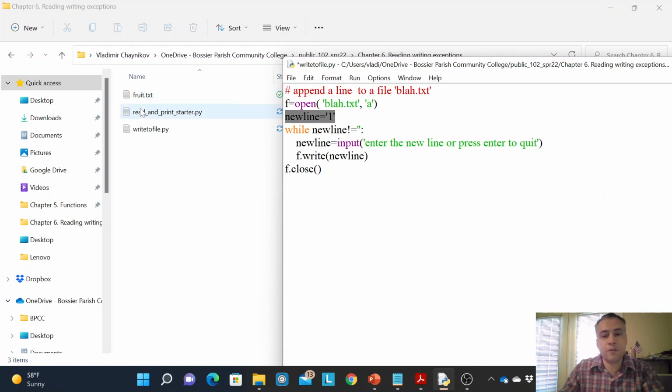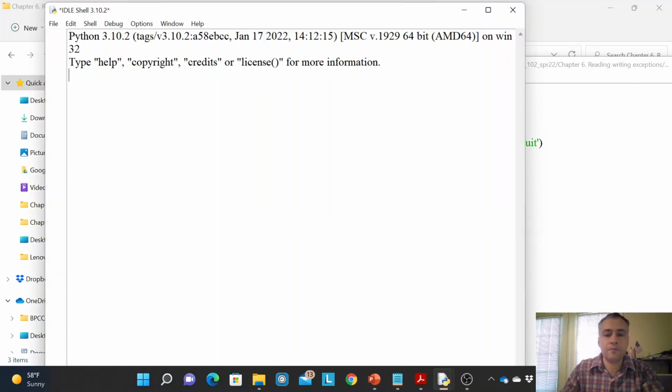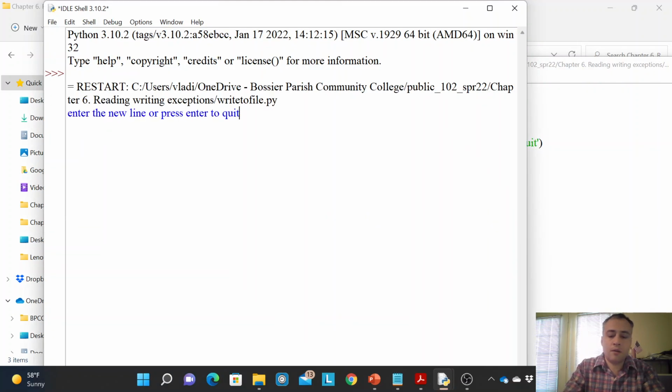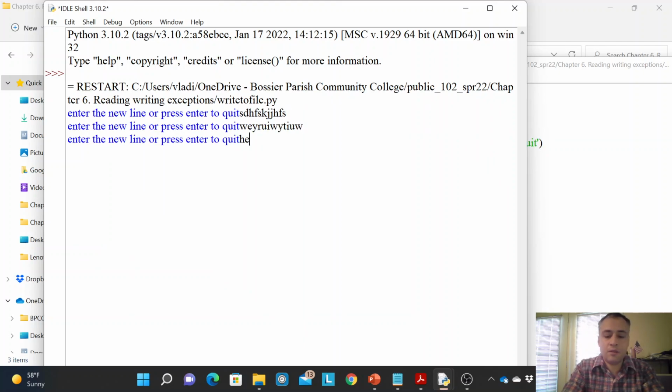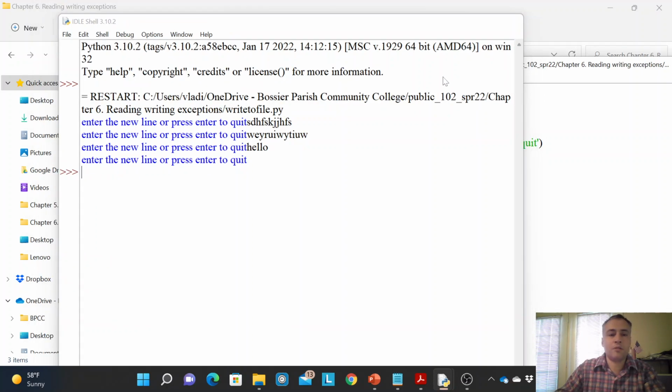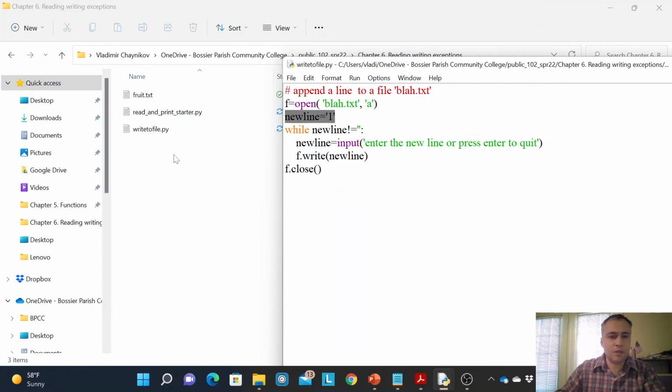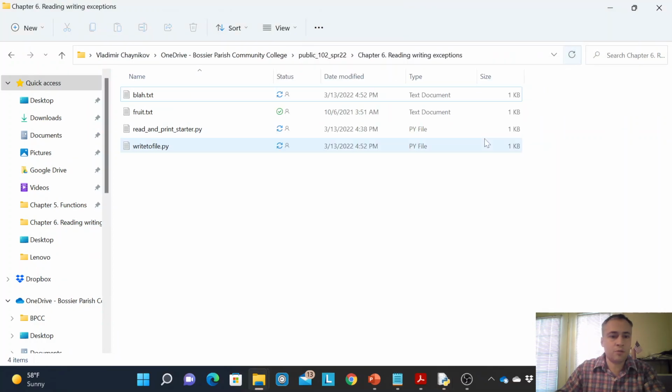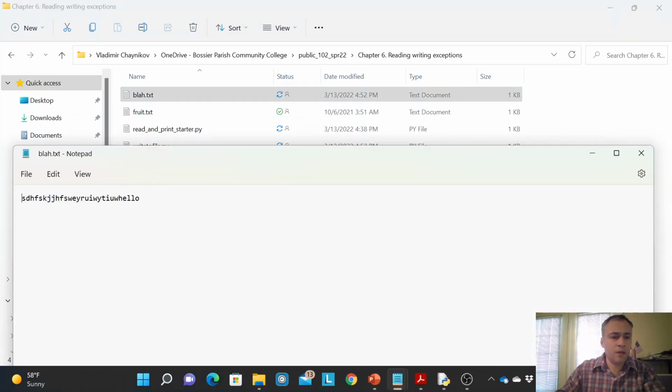I deleted my previous file, blah.txt, so that we start from scratch. Okay, so let us start. Let me enter some gibberish lines into it, and maybe a meaningful line, and then enter to quit. Let us check that actually the file was created. Sometimes you have to refresh. Here it is. Open it. Well, it did print, but it did not do any new lines, so it is one contiguous text.